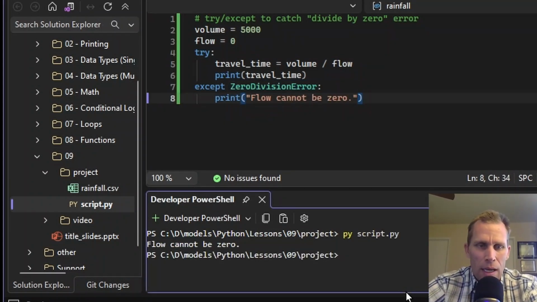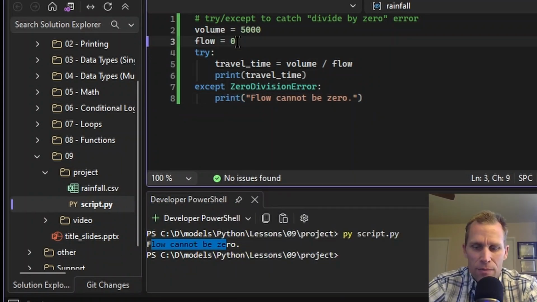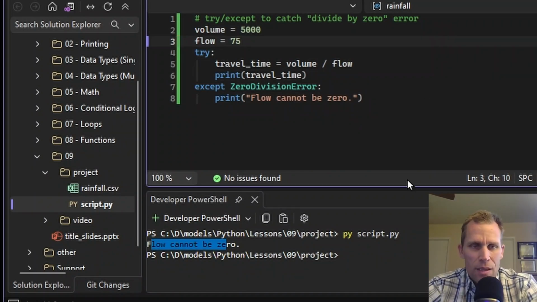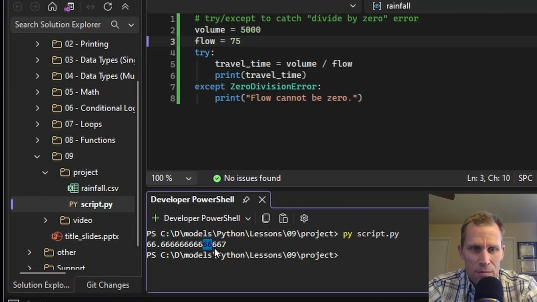All clear and run. This time it says flow cannot be 0 because this exception case was triggered. But if I change the flow to something else, like a non-zero number, and then save, and then run it once again, now we have 66.66 printed out right here.